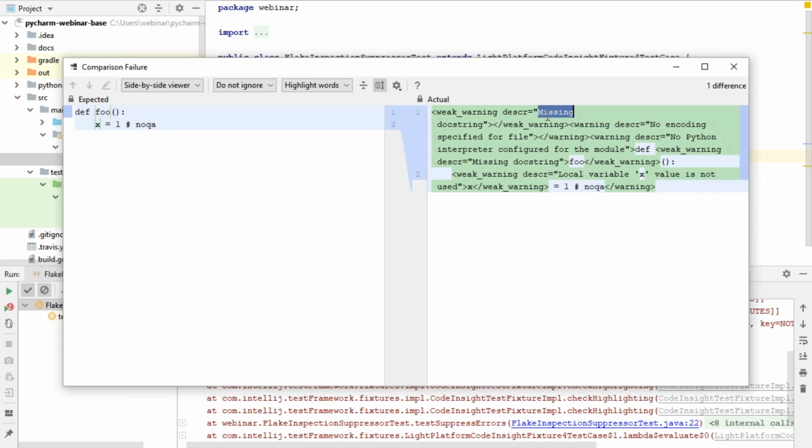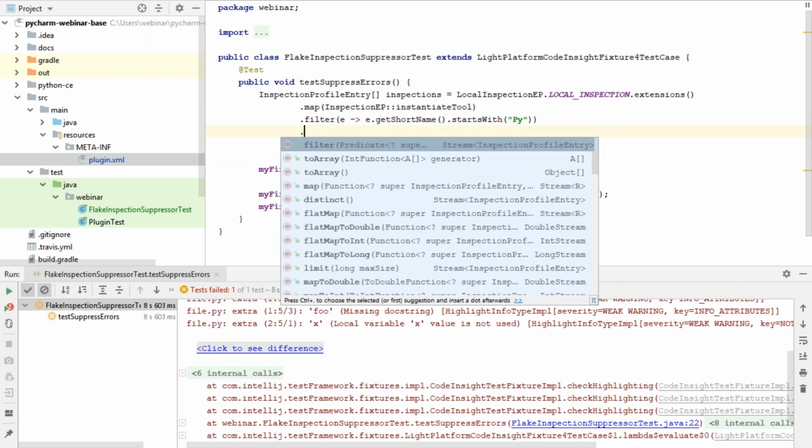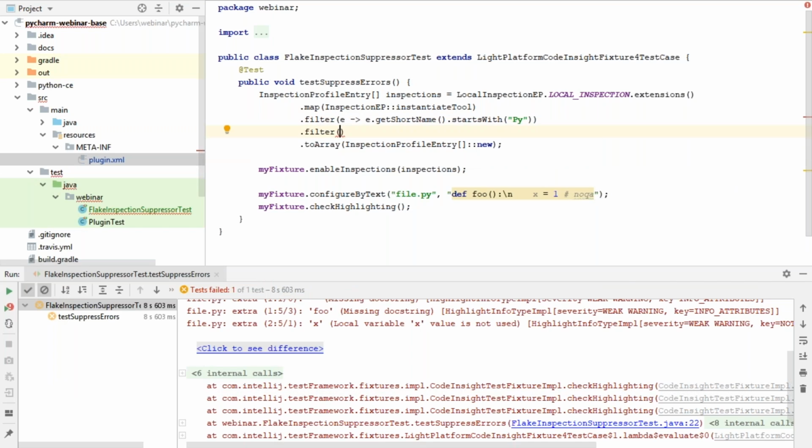Here's some inspections which are a result of the setup, like no encoding specified for file or no Python interpreter configured. We want to get rid of these warnings for the test case only because that's usually not happening in the production environment, and it's hard to set up in the test environment. So I've prepared a short list of inspection ideas we are going to ignore. So we are not enabling these.